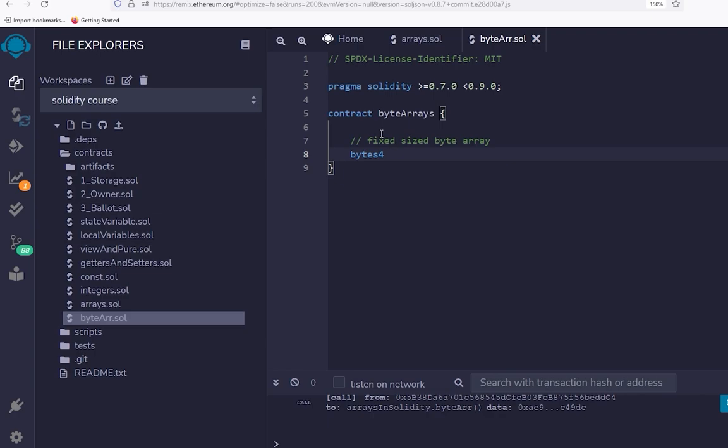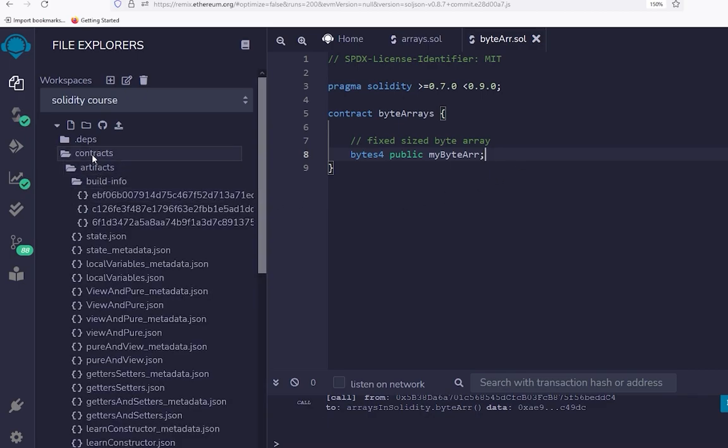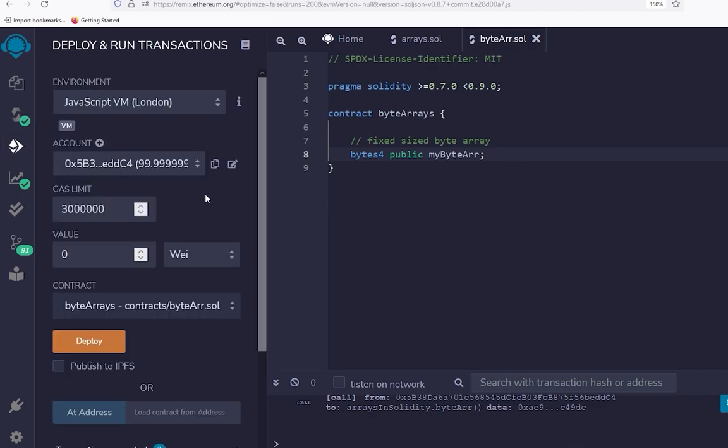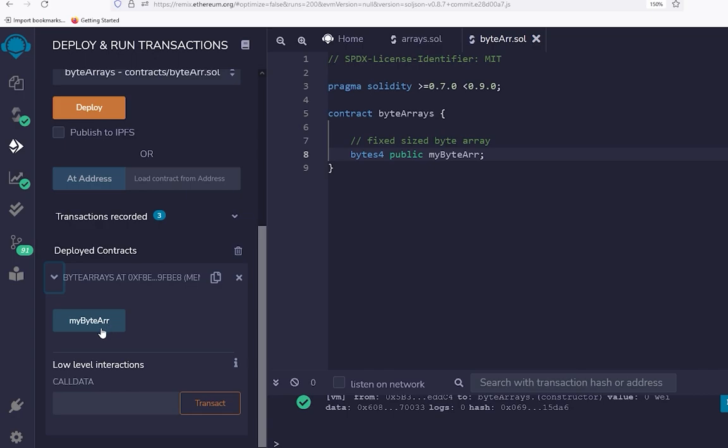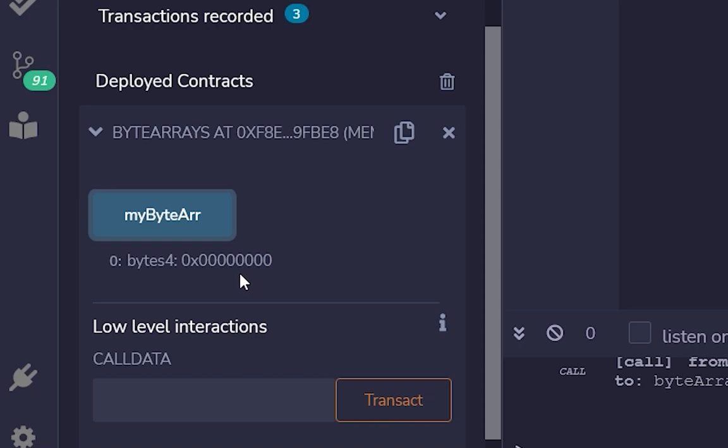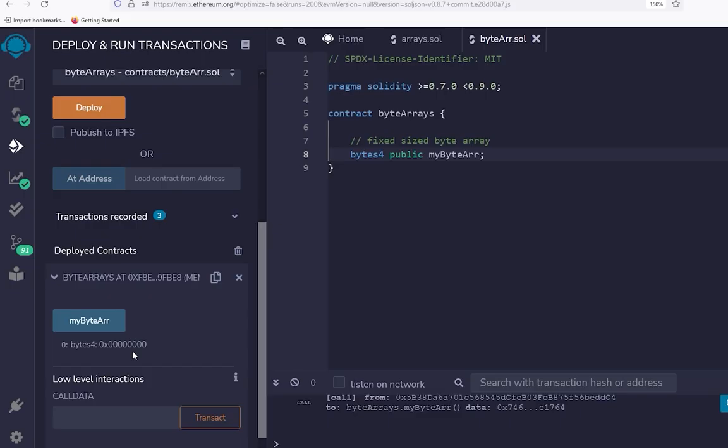And now we will put the visibility. The visibility will be public and the name of our byte array. Let's say I name it myByteArr. Just like this, we have declared our fixed sized byte array. Press Ctrl S to compile, and it's successfully compiled. Go to the deploy and run transactions and deploy it. In the instance we have a getter method myByteArr. When I press it, we got the value 0x and some more zeros instead of getting only 0.